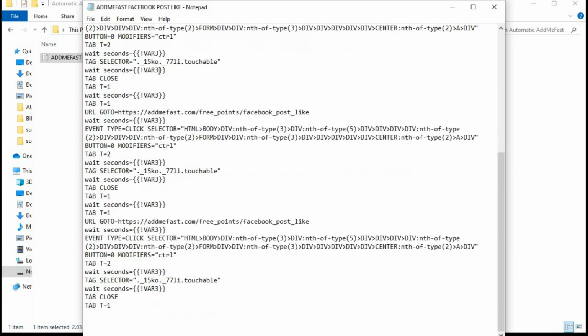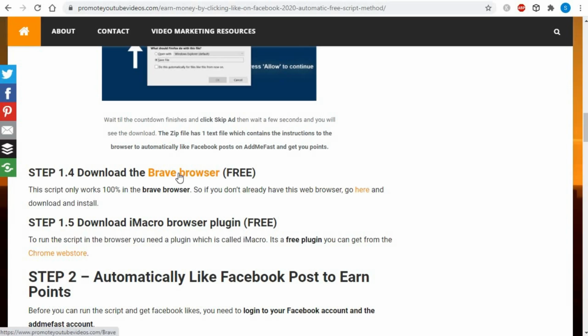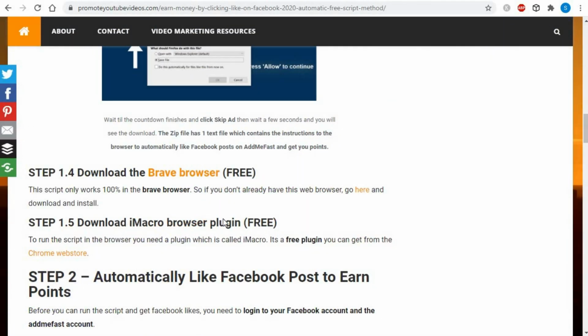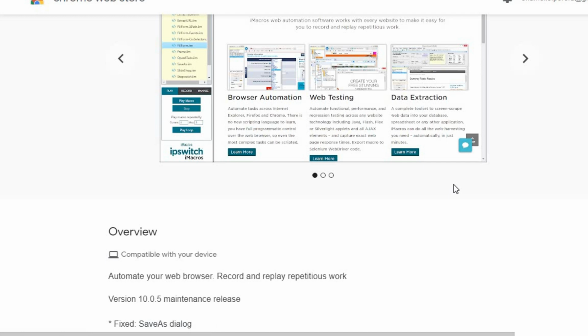Speaking of browsers, this script works only in the Brave browser. Just click here and you can download it. Then you need an iMacros extension. If you don't have it added already, just go here and you can add this to the browser. This is what makes it possible to run the script you just downloaded.